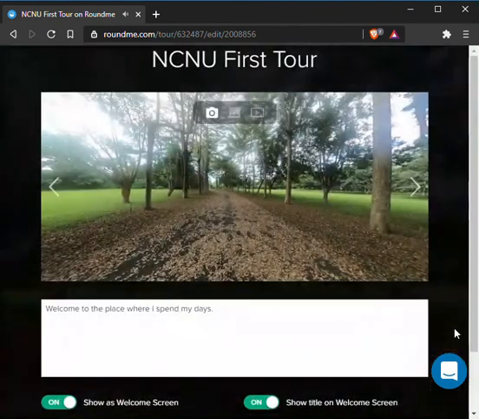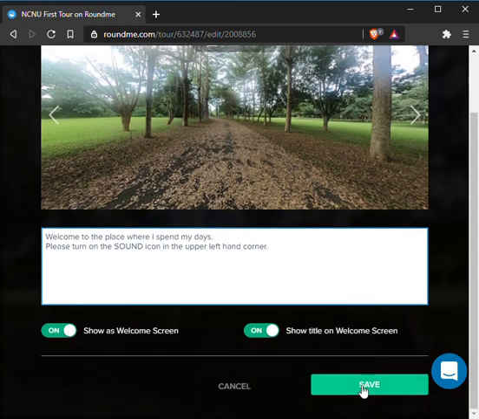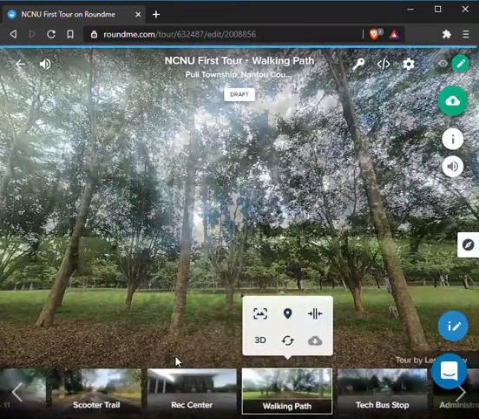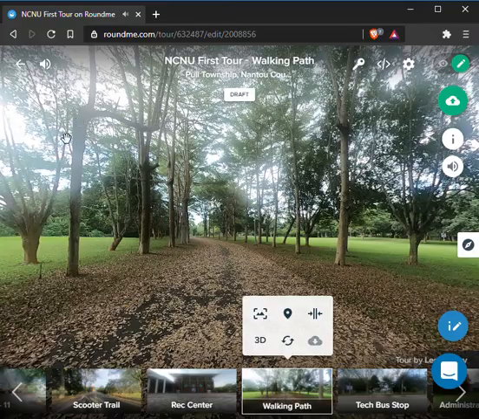So let's go ahead and edit here. Please turn on the sound icon in the upper left-hand corner. There you go. Okay, so we can go ahead and do that one. And then don't forget to save. All right, so that gives people warning, and you can see that's starting to load.